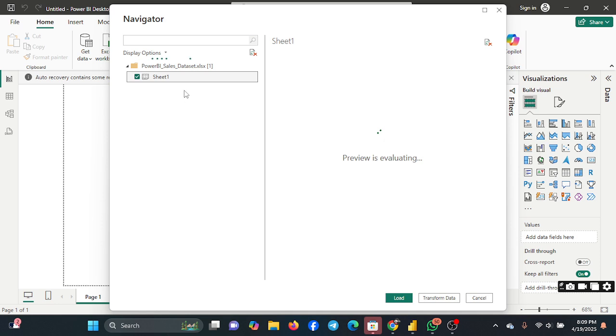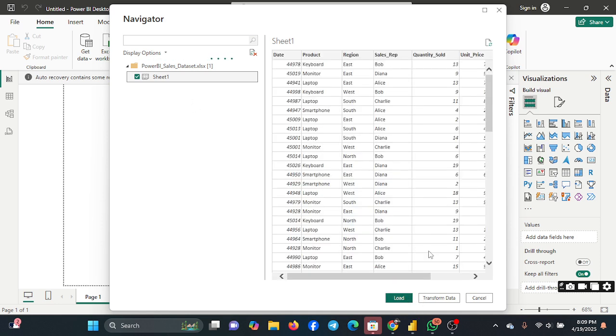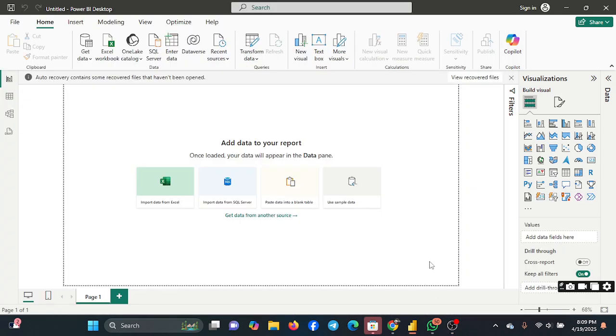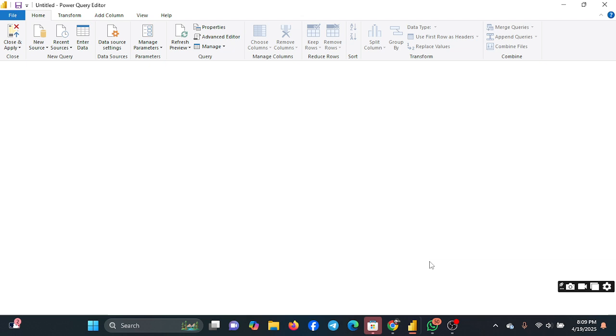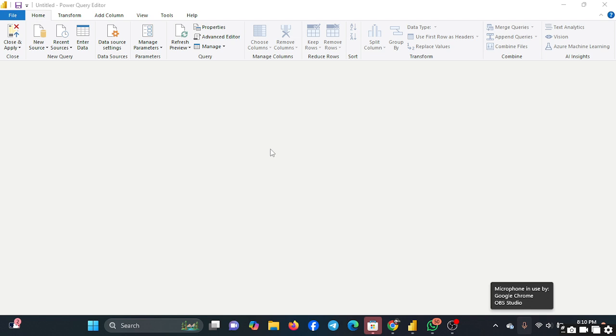So let's come here to the sheet. Let me check the transform. Let me transform. See the Power Query. Let's see how the data looks before I load it inside. So you click on transform, and I'm going to open the Power Query for you.